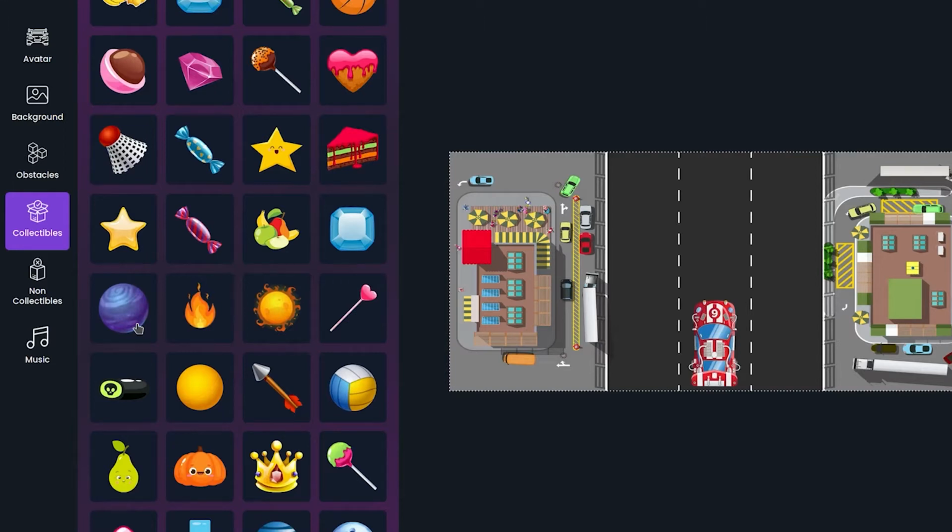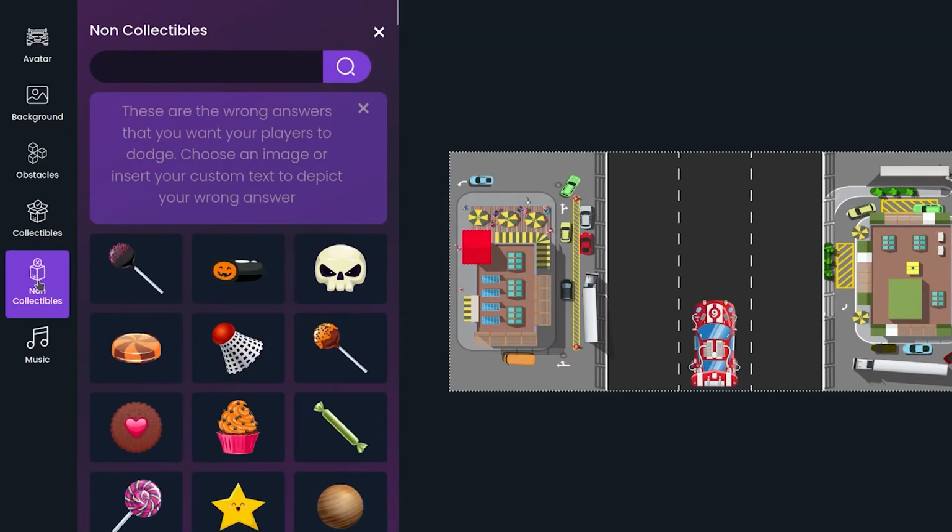Now we're going to customize non-collectibles. Click the Non-Collectibles tab on the left side of the editor. Non-collectibles are items that you want your players to dodge. Typically, when a player runs into a non-collectible in games, they either lose health or score points.